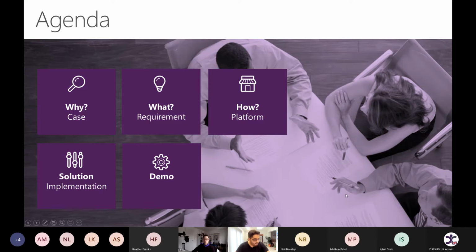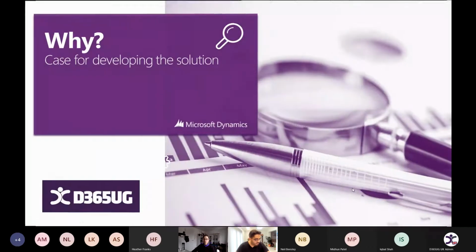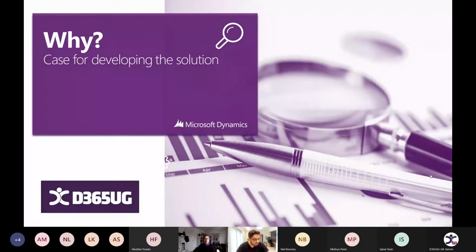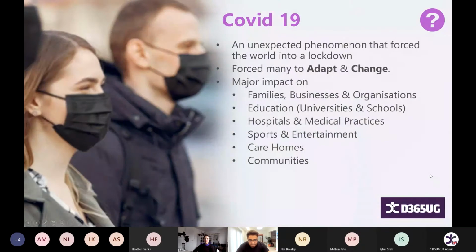Okay, let's go through this. The case for developing the solution: the biggest thing that's happened to everyone this year is COVID. It's affected every business, homes, education, hospitals, you name it. Every single person or organization has been affected by this. It's affected people going into work, people being furloughed, so it's affected everybody in a way.